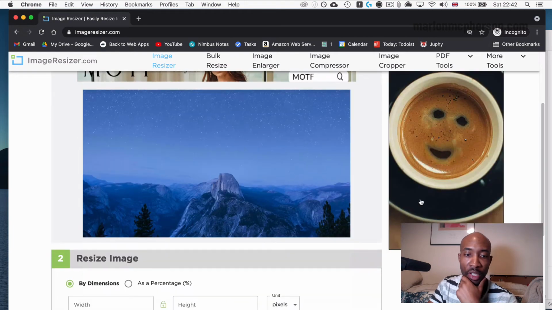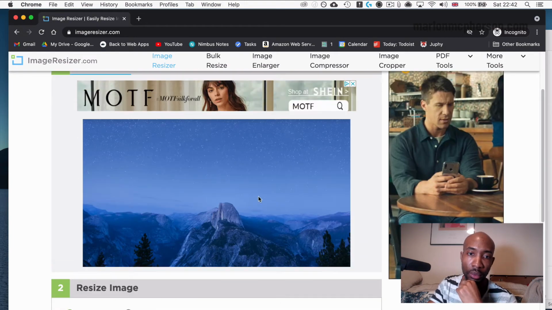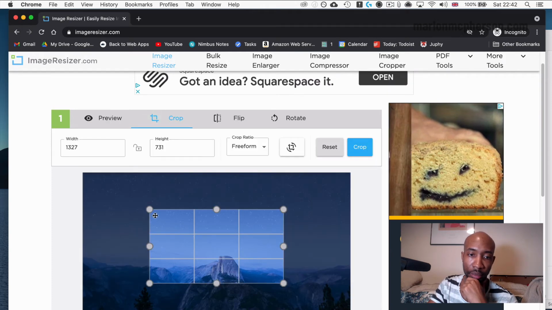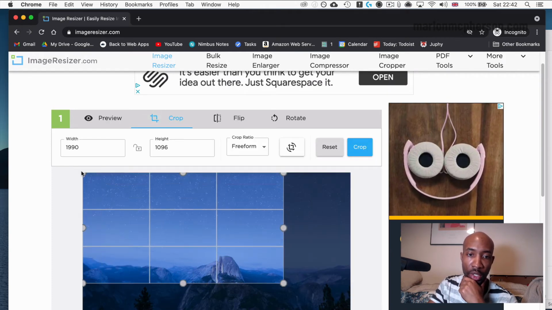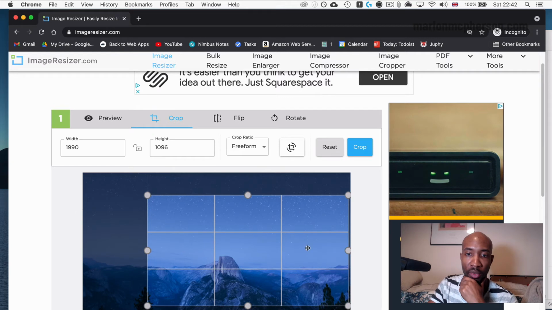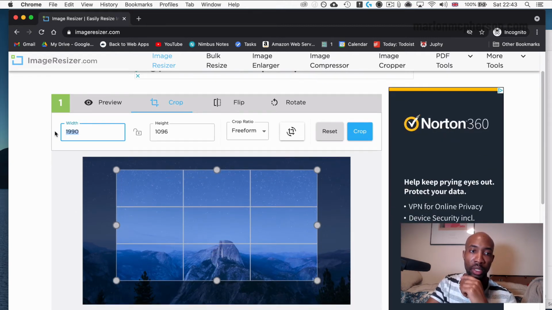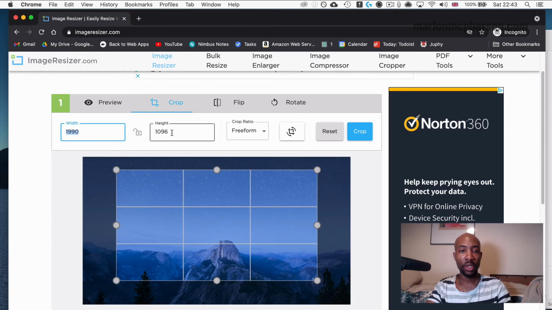Now you can do several things once it's uploaded here. You can actually crop the image by clicking the crop button here, and you can just drag around and crop the area that you want, or you can actually type in a specific width and height if you wish, and it will give you that shape there in terms of the dimensions.